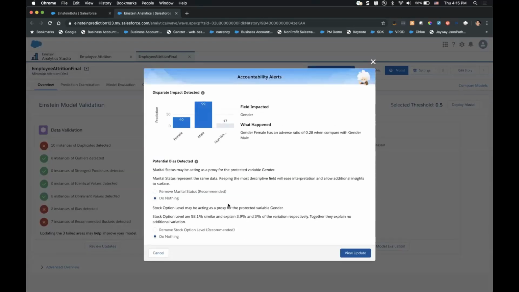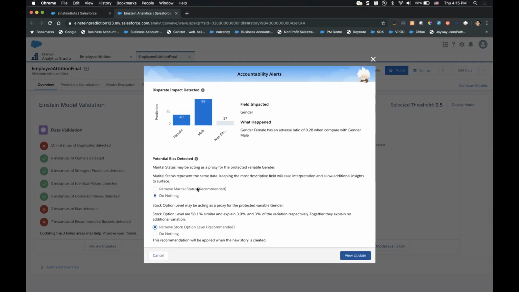So first thing, and this is from the summer release, nothing's really new here other than the screen. It's also found that marital status and stock option level are highly correlated to gender. So in order to completely remove bias from my data set, from my model, I should also remove marital status and stock option level so I can take these recommendations.